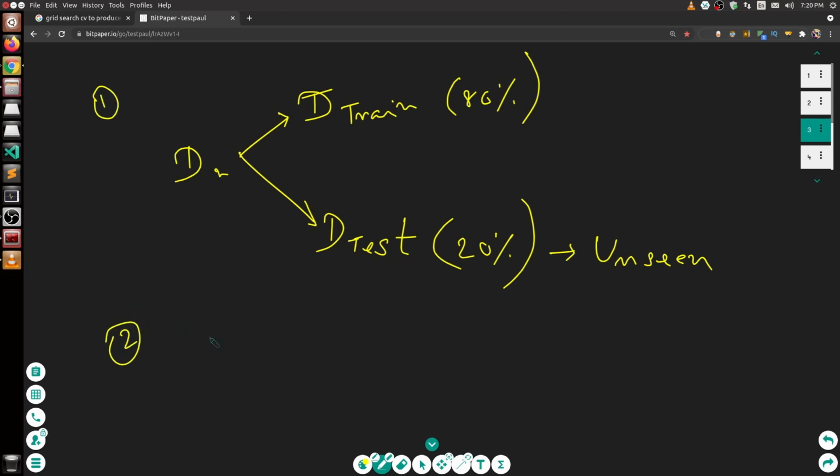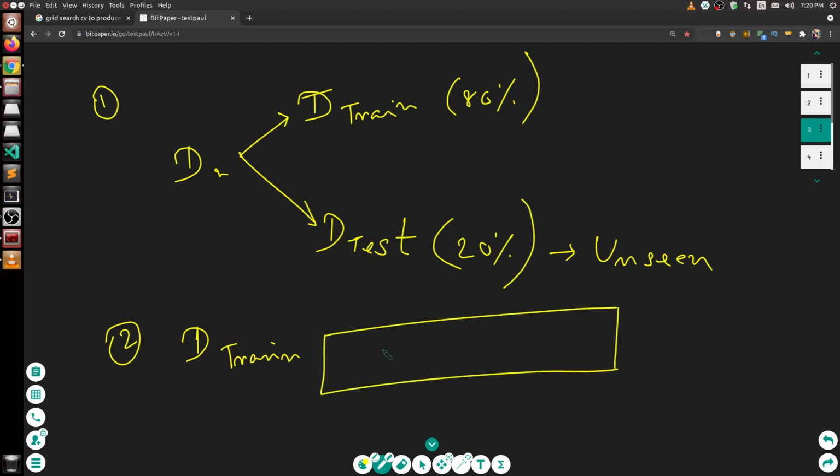And in step 2, I take only the d-train part and break it down into, let's say, 4 different segments equally. So that will be my d1, d2, d3, and d4. Okay, my drawing was not perfect. Each segment is just one of 4 equal parts. That's the first step of KFold cross validation.